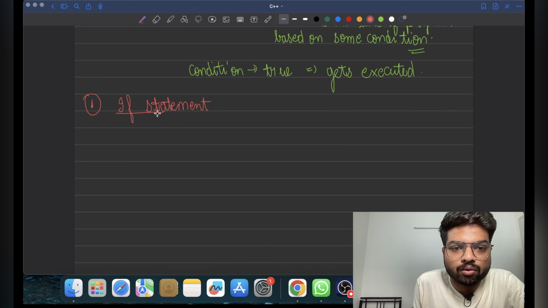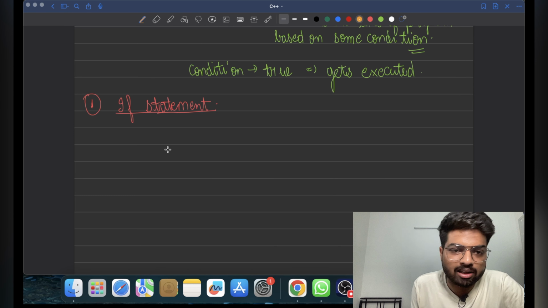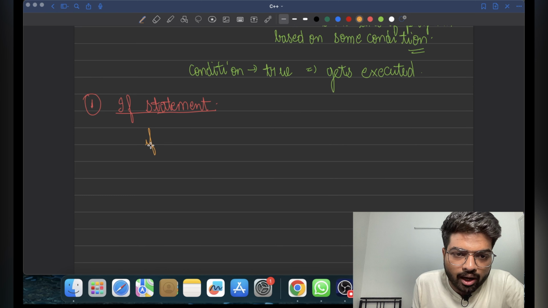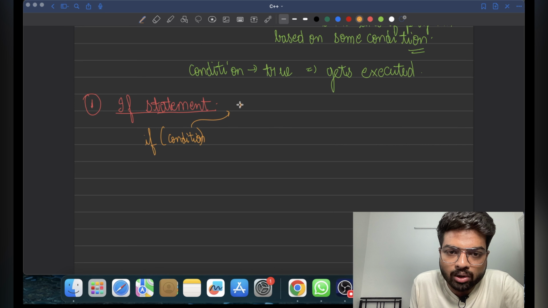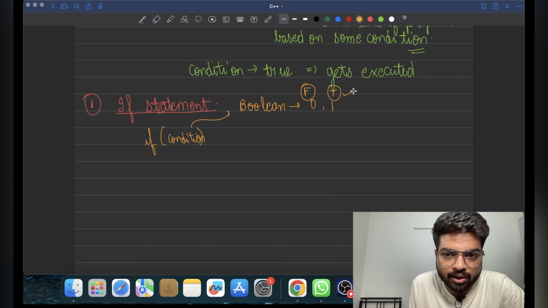So what does this if statement simply do? First I'll tell you the syntax and then I'll explain how it is going to work. I'll write if, and in this bracket I'll write some condition. You already know a condition is a boolean value. Boolean means 0 or 1. 0 means false, 1 means true. That's it. A condition is either true or false. You can write any boolean value inside it.